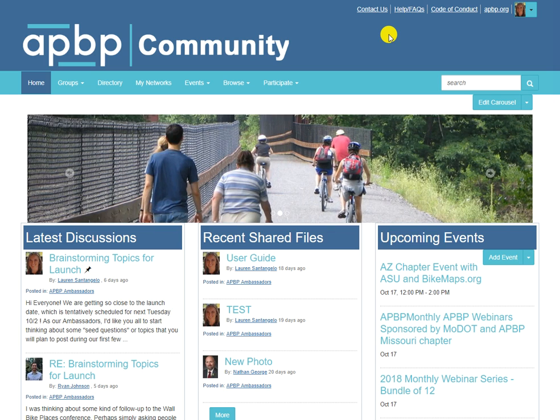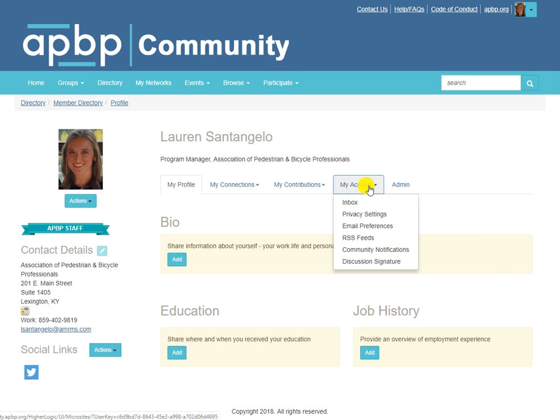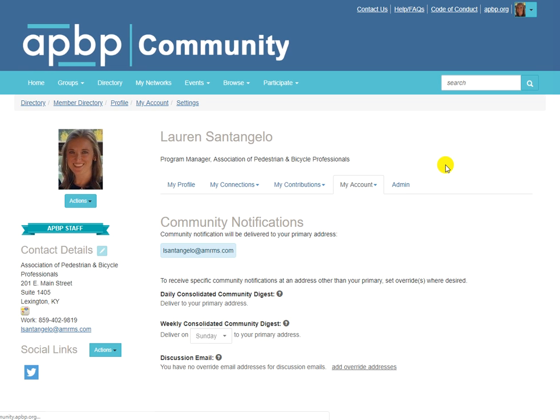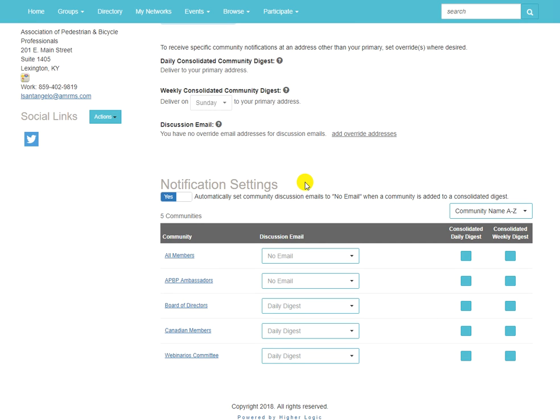To change your notification settings, go to your profile, navigate to My Account, select Community Notifications. Scroll down under Notification Settings. The default setting is Daily Digests for each of the groups you belong to. In this example, I'm a member of 5 groups.